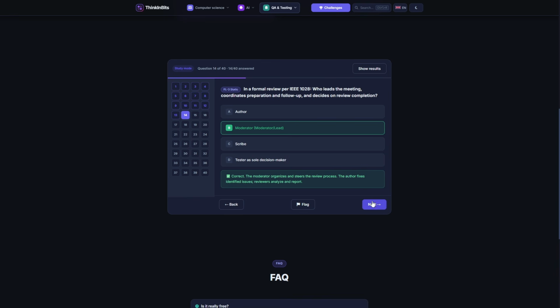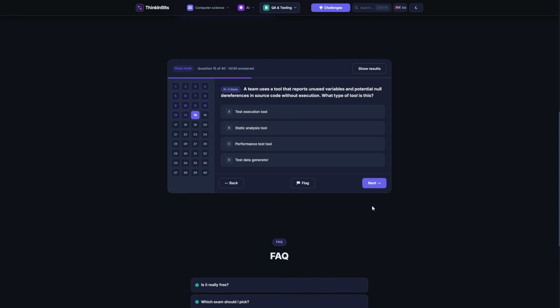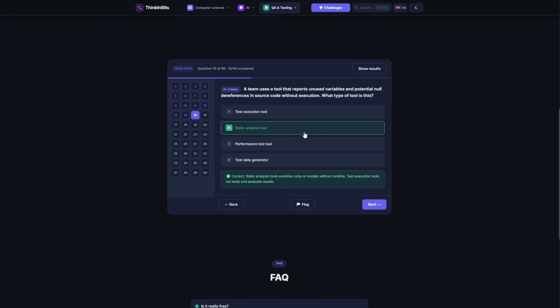Now let's move on. Question 15. Read the following question carefully. Pause the video now if you'd like more time. A team uses a tool that reports unused variables and potential null dereferences in source code without execution. What type of tool is this? A. Test execution tool. B. Static analysis tool. C. Performance test tool. D. Test data generator. Let's review the answer. The correct answer is B. Static analysis tool. Static analysis tools examine code or models without running the program.